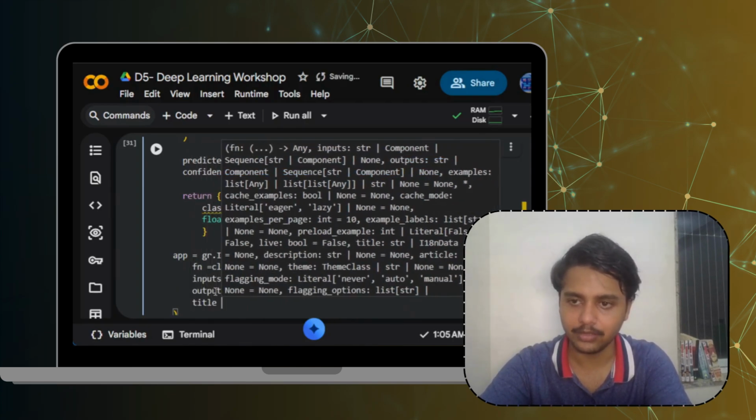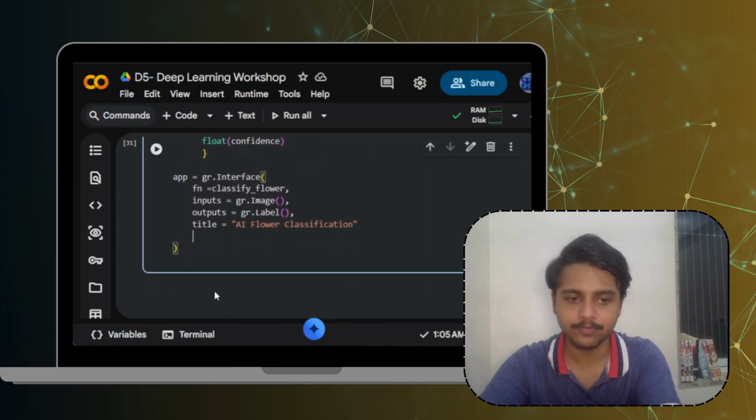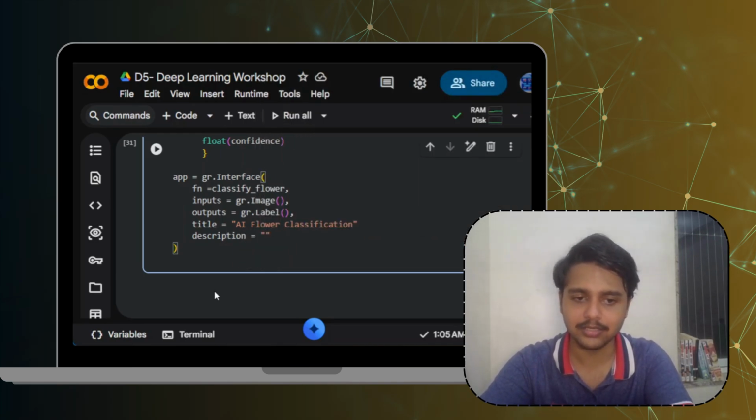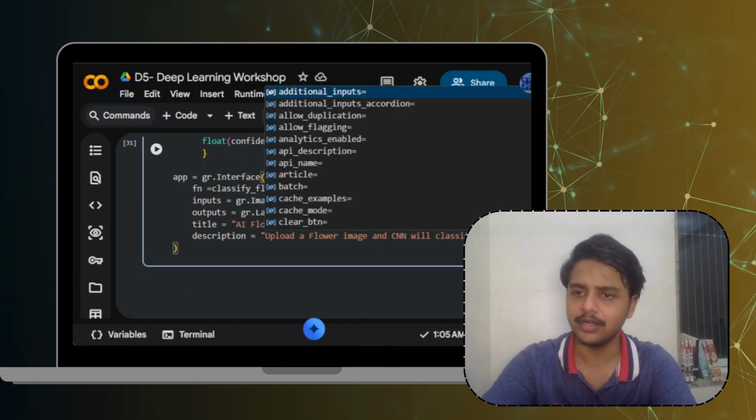and title. The title is going to be, let's say, AI flower classification. Okay. And then we also need some description for it. Description. So let us ask the person to upload a flower image, and CNN will classify it accordingly.